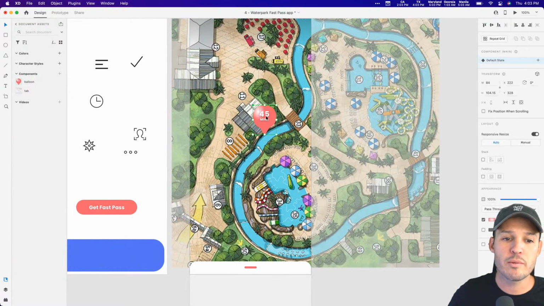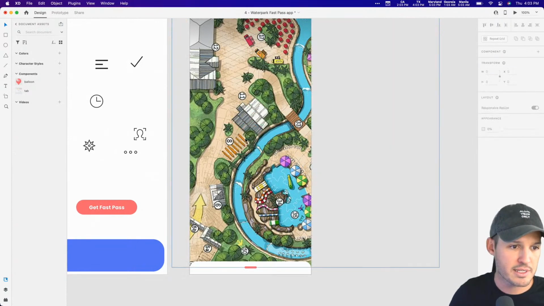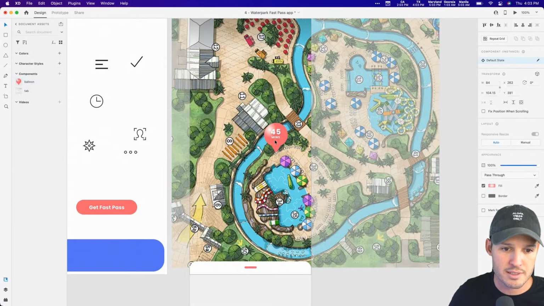Okay, so we're able to take our balloon, and I'll actually delete this off here because I like to only work with instances. And we'll put it on top of one of our attractions, like so.